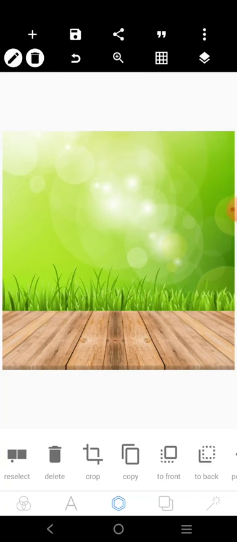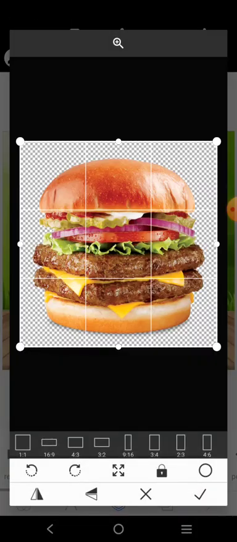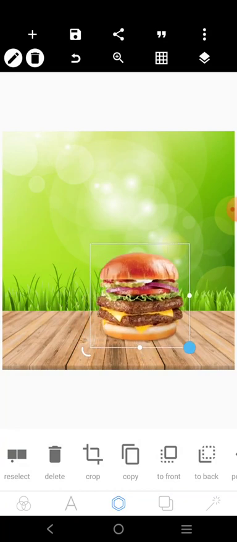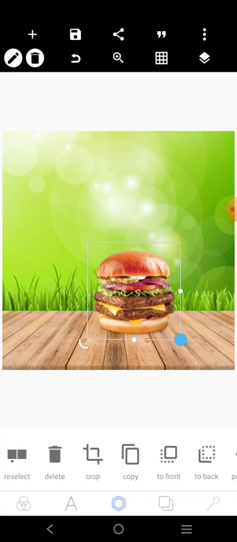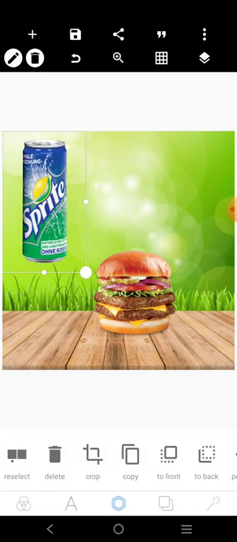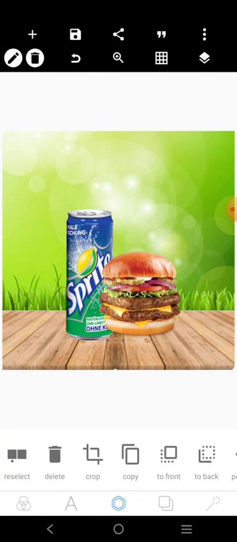Okay, so bring in the burger. This is the burger. Alright, it comes with its own shadow, but it's not enough. We're going to work on that. Now if you want to get shadows, you can use this, but let me bring this guy also, sprite. Okay, the burger to the front.